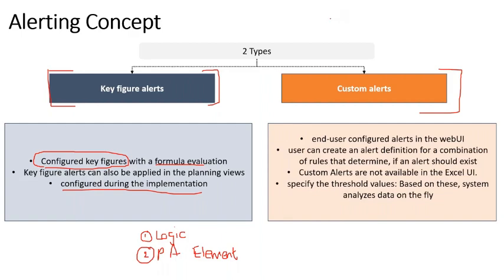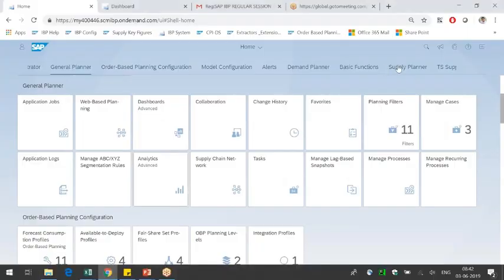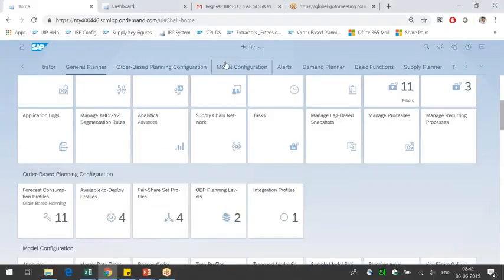Yeah, there is this small checkbox where we will say that there are different kinds of key figures, like snapshot key figure, alert key figure. So many. I can't think of them right now.